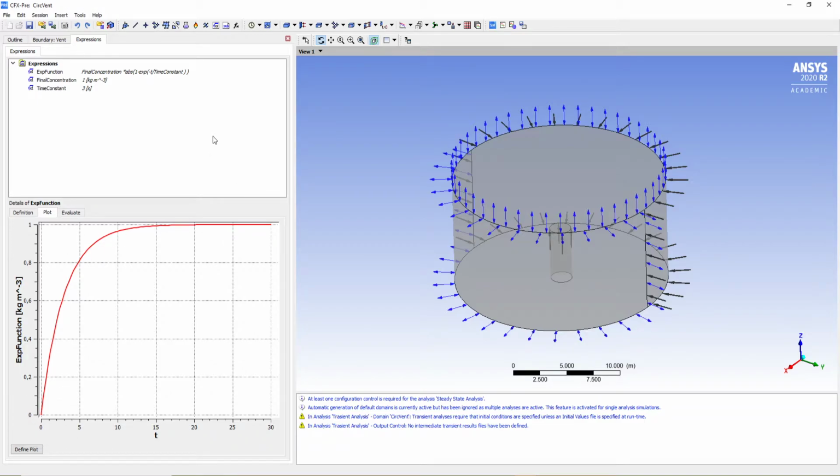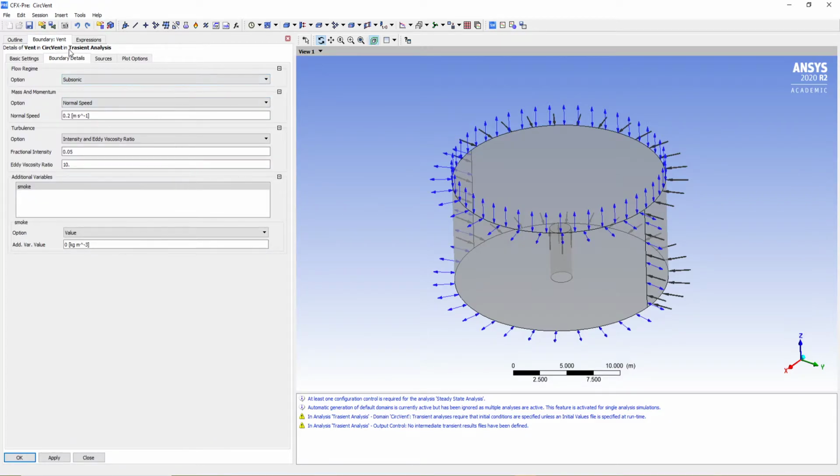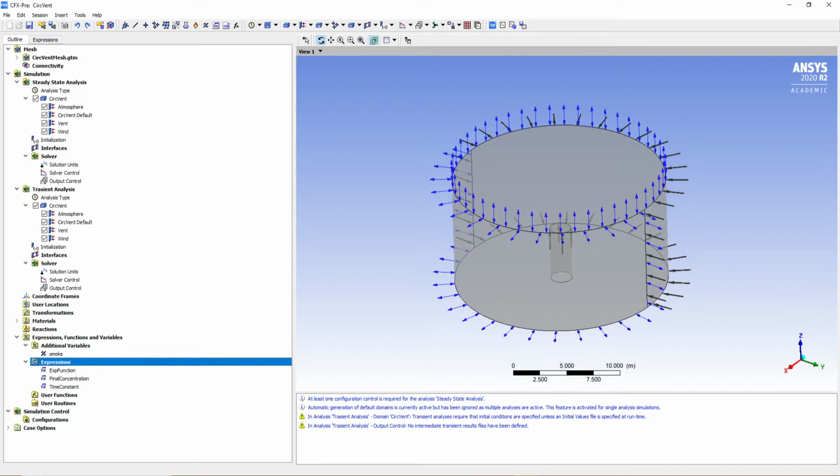All right, very well. Let's go back to the vent boundary condition, and instead of using a value, we're gonna use the expression that we just created, which is the exp function. So now the smoke value is dictated by this expression that we just created. You can click apply, and then you can click OK.